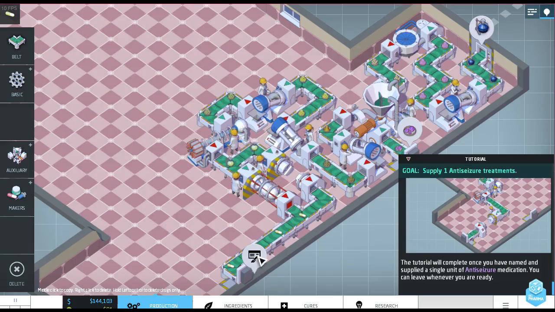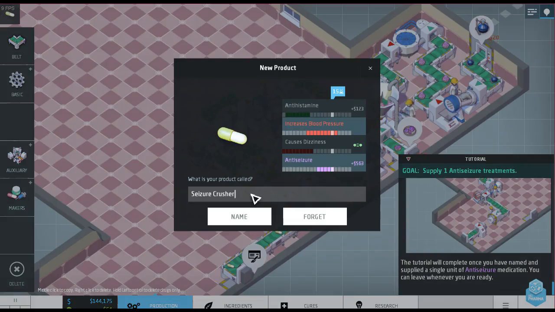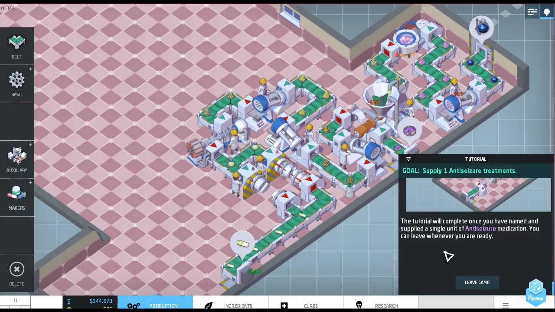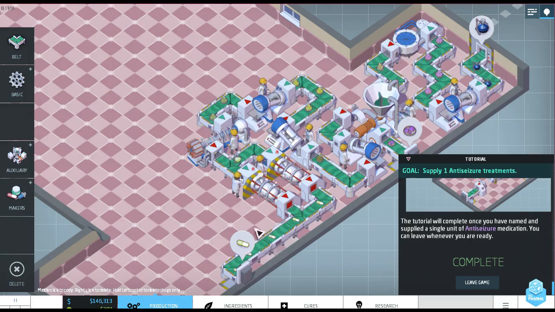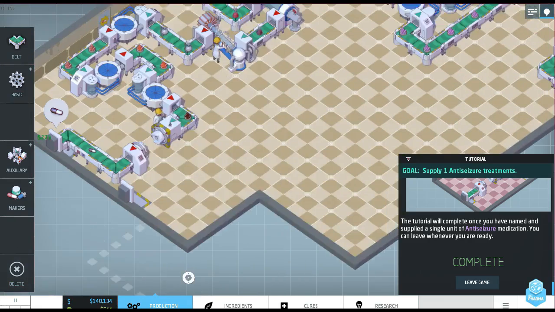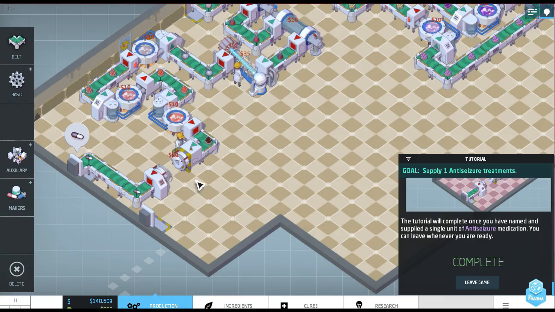I think it'll be better, so let's go ahead and name our pill. Seizure killer. The tutorial is complete, so that is what the problem was. But now look, I can have like just a stock up of these pills, which is great. Now, before we move on, I am quite curious to see if adding more pills. I didn't add one over here.